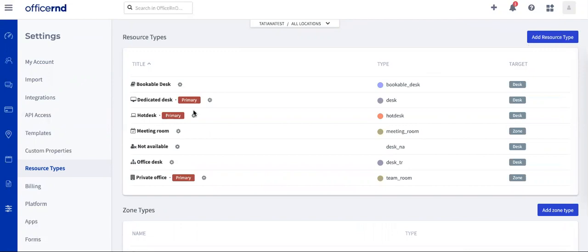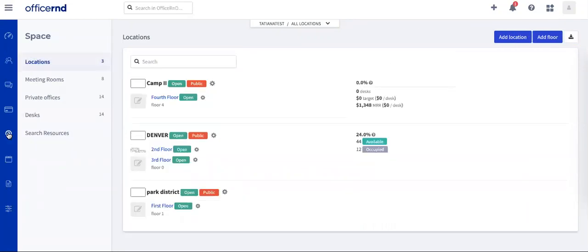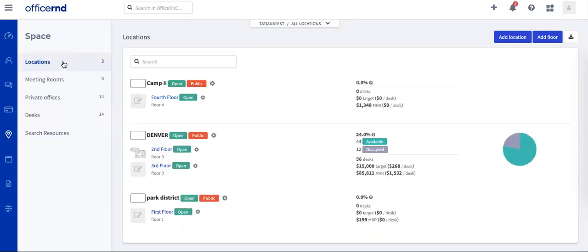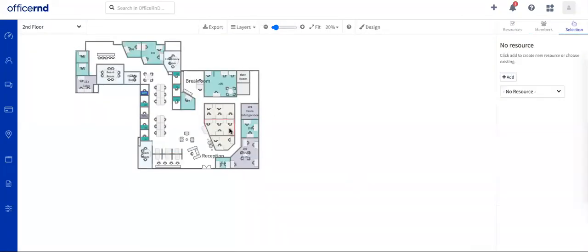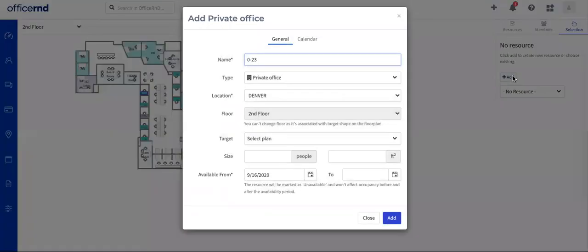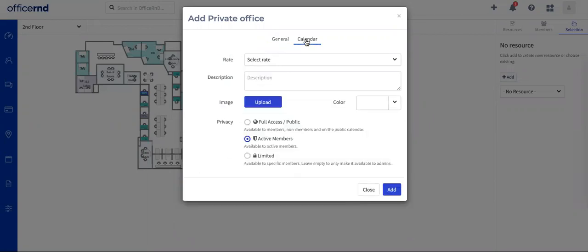First, navigate to Space, Locations, and open a floor plan. Then select a room unit on the floor plan and click on the Add button located on the upper right sidebar to create a private office associated with this unit. A new pop-up window will open, asking you to further specify the general resource properties. The opening window consists of two main tabs, General and Calendar.